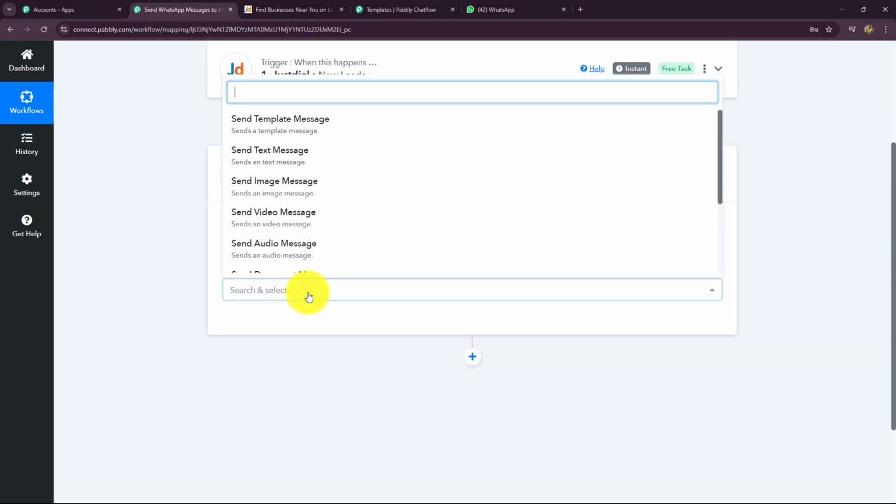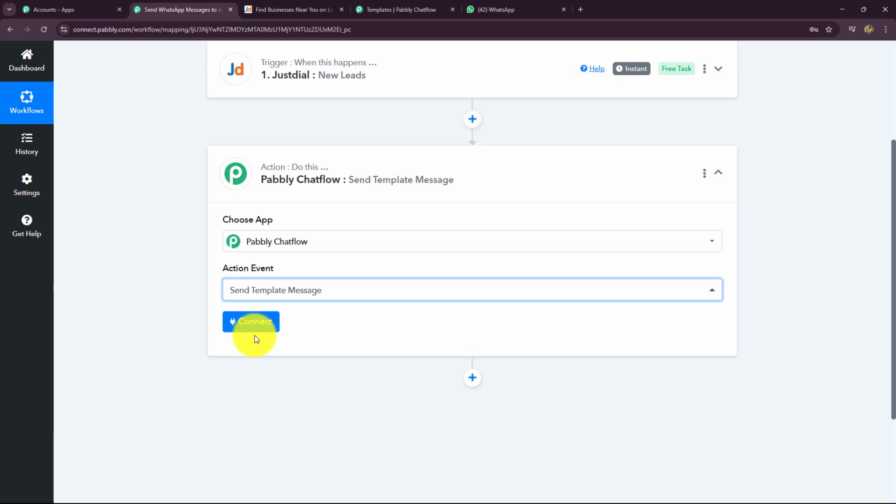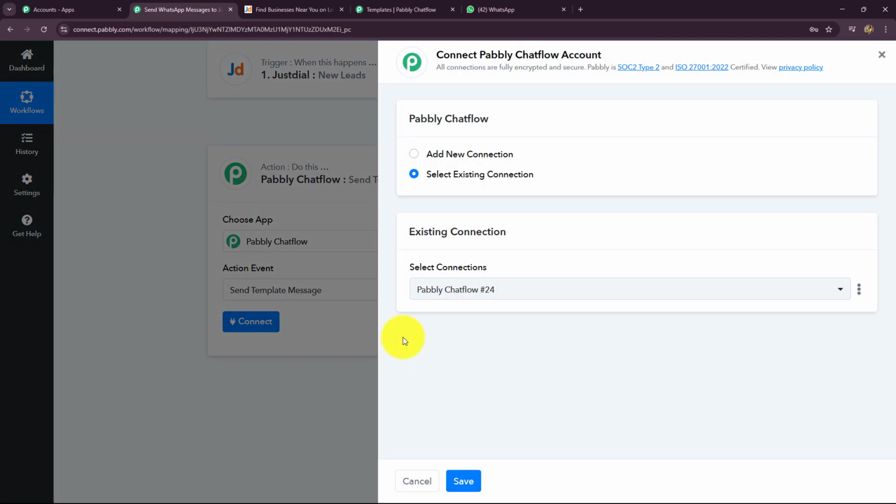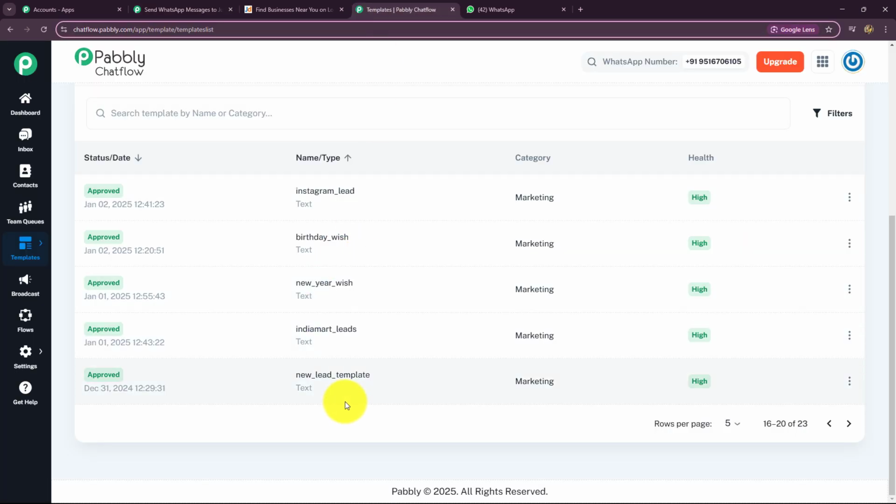Then now we have to select the action event. So what you want, I want to send template message. I've selected that. And now we have to click on connect. For building the connection between Pabbly Chatflow and Pabbly Connect, you can see I'm already logged into my Pabbly Chatflow account. Now I have to tell you one more thing.